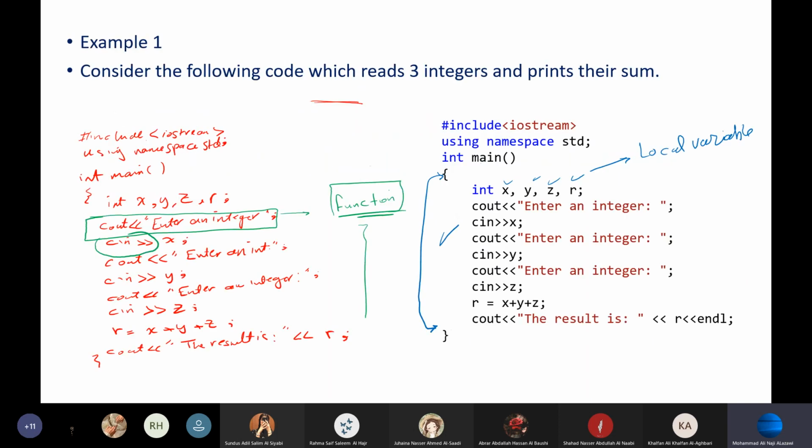So let's consider this simple example. Consider the following code, which reads 3 integers and prints their sum. In this case, if you remember, and I'm sure you remember, but I will explain again: here we have a code that reads 3 variables and finds the sum of these variables. Every time we write this cout, enter an integer, then we enter the integer, and again we write the same message, enter integer, and so on 3 times.